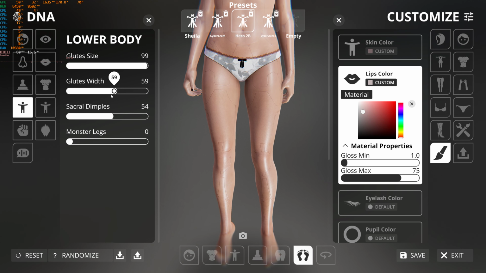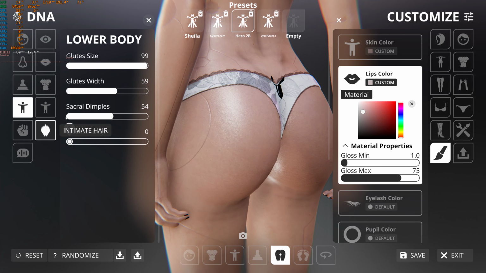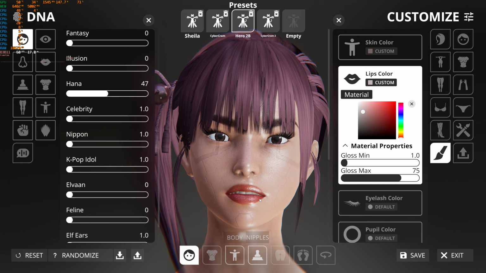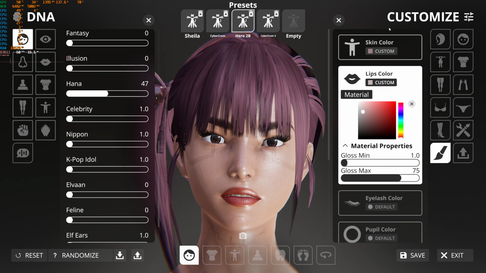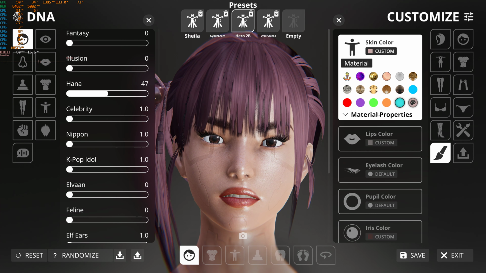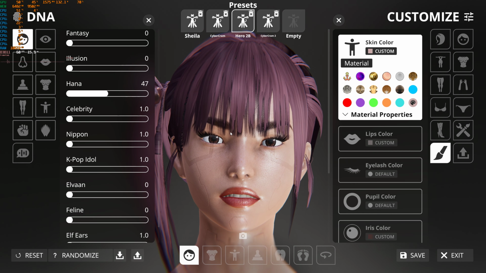Widen those hips a bit more. We just turn around. Yeah, that's nice. Okay, let's not linger there too long. Okay, so I think she's looking great now. Skin colour again, I could make her a bit darker, but I think that's just fine for the kind of character that I'm creating here. And I think that is it.